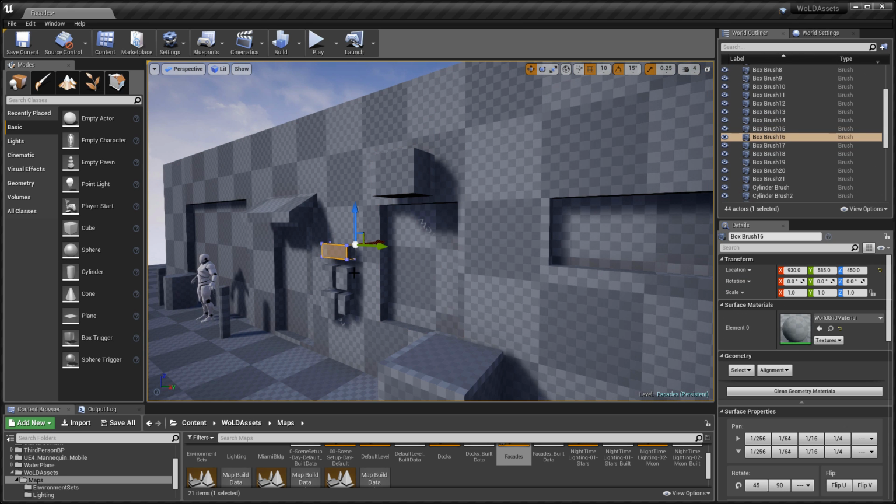You can even do this in a perspective viewport. This has sped up my workflow working with BSP brushes.